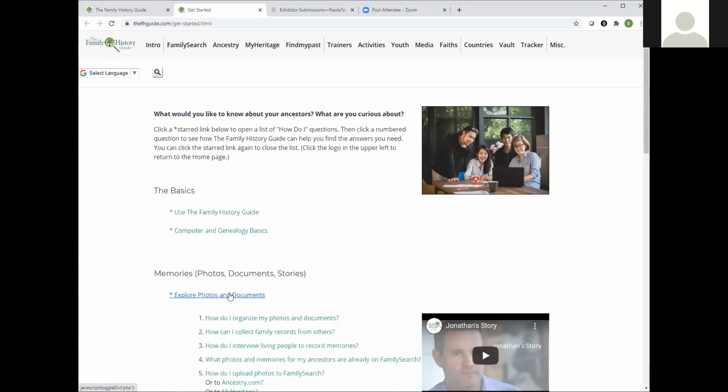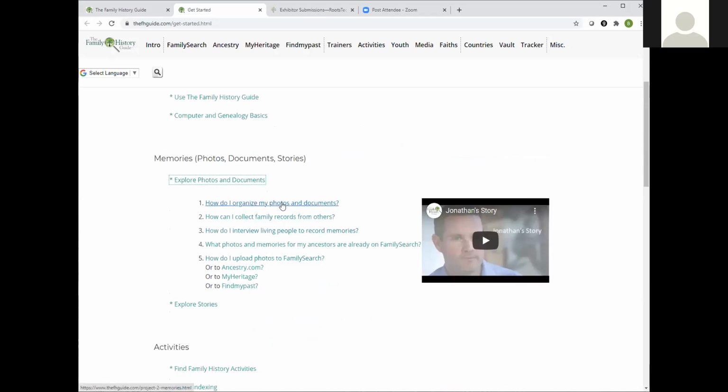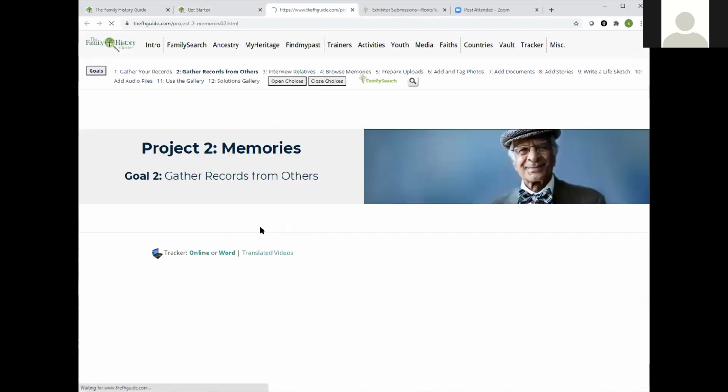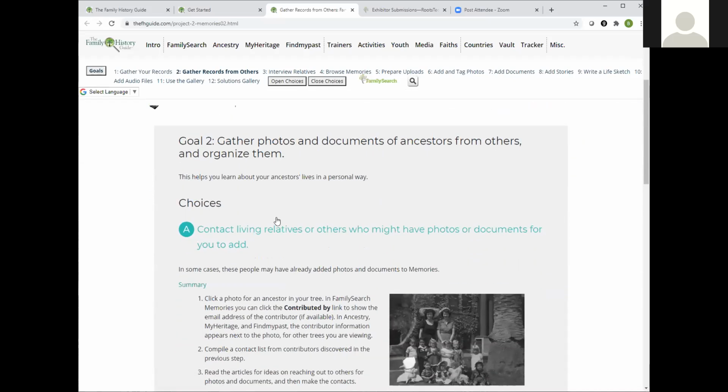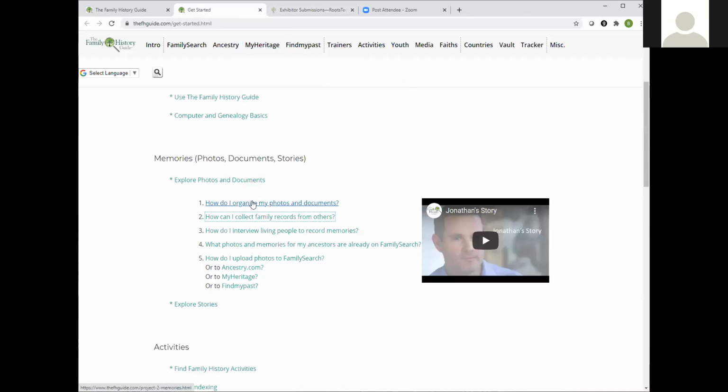I click here, and under Explore Photos and Documents, I get a list of questions. How do I organize photos? How do I collect family records? A lot of how-tos. And I can click any of these links with these questions, and I will go to a place in the Family History Guide that answers those questions and gives me a chance to explore additional subject matter, and so forth. That opened in a separate window. I'm going to close that browser window. So that's how it works.